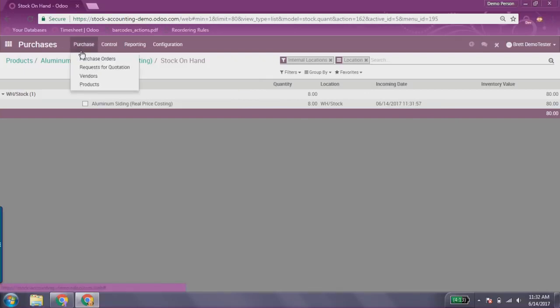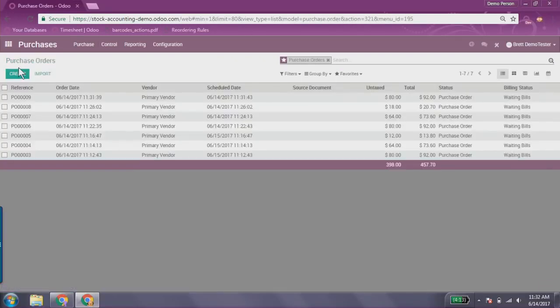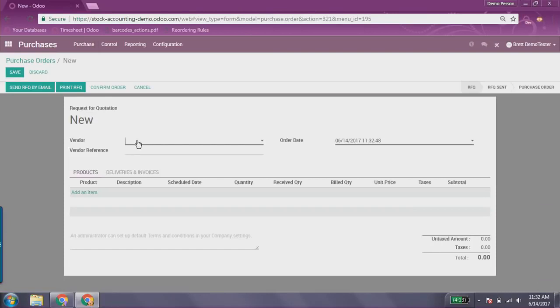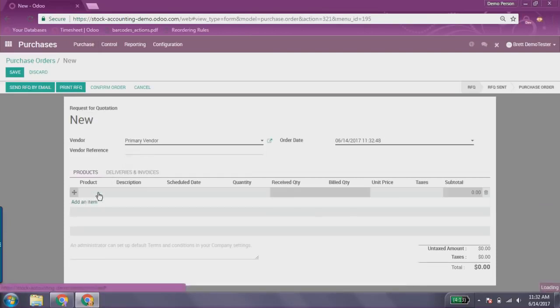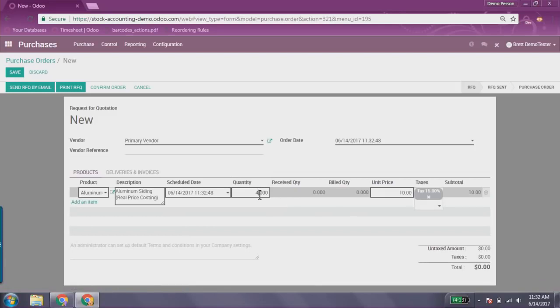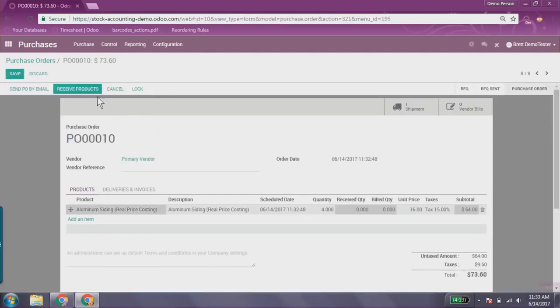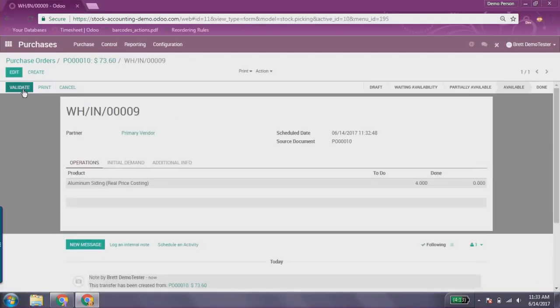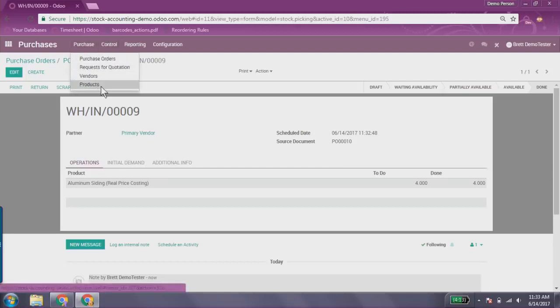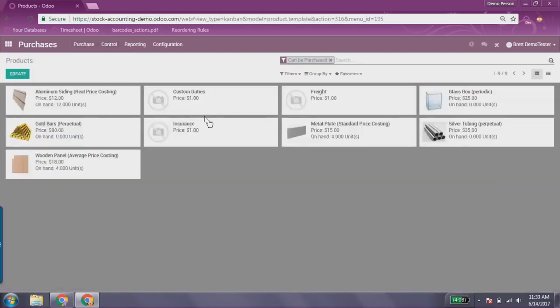Let's do another purchase order, though. Let's do our second one. This time, we'll do it at a higher purchase price. Do the primary vendor. We will do the aluminum siding. We will do 4 quantity. We'll do a unit price of $16 each. Great, I'm going to go ahead and confirm it. You're familiar with this flow by now. I'm going to receive it, validate it, bring it into the stock. Okay, now let's switch back over to the product and see how it is different from when we were doing average pricing.